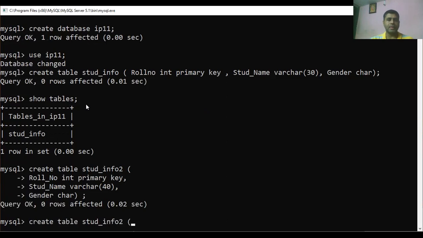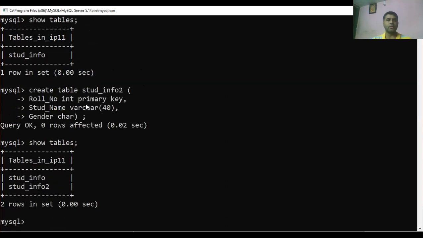If you press the up arrow, whatever queries you ran, you will get all of them through the up arrow. Now see that two tables are updated under the IP11 database. Okay, clear? That is a big plus point of it. Now we are back to the slide.